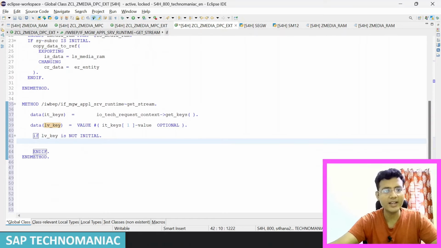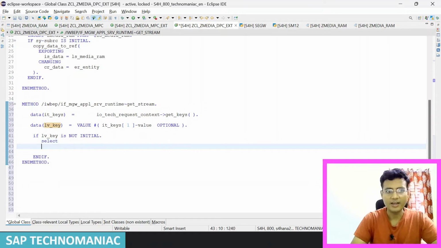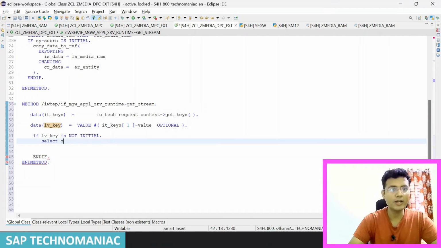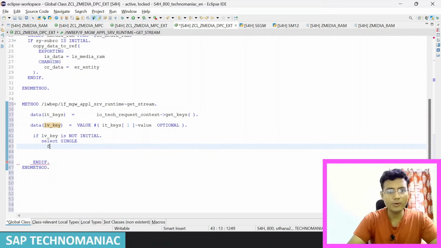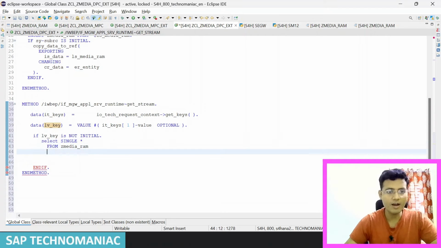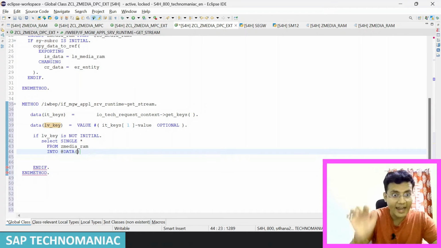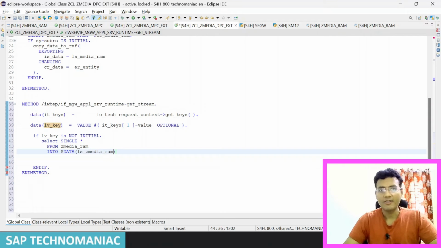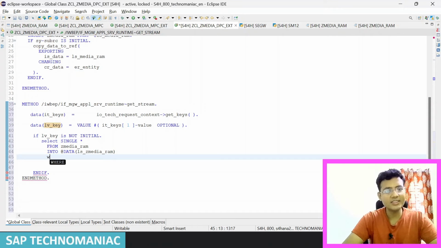So select will be very simple. Select single will be there because I want to get the single entry. From where I want to get? From this z media underscore ram. This is very important. We have to write select single all from z media underscore ram into the work area data. I will do inline declaration again, ls underscore z media underscore ram. Once we did this, we have to pass the where condition, where you can pass the key fields.